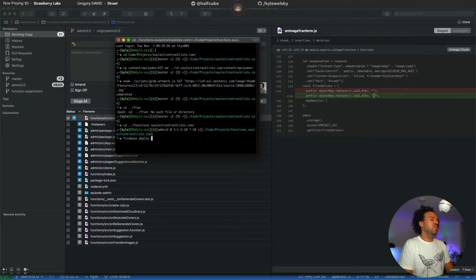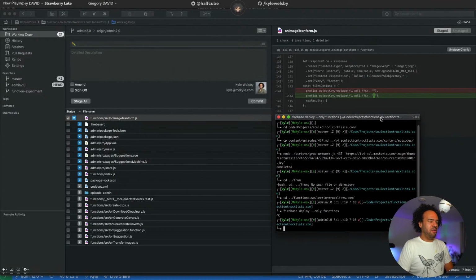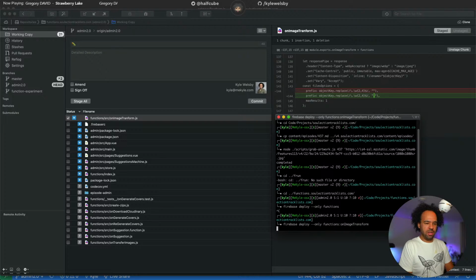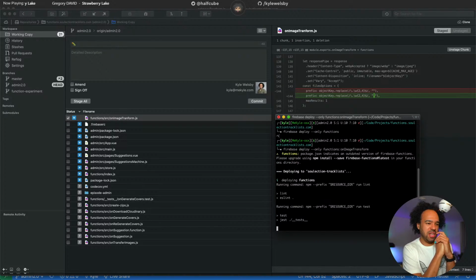Firebase deploy only functions. Actually, I want to only deploy that one singular function because I don't want to override current ones and potentially break everything else. On image transform, maybe? That's how you do Firebase deployments, but I forget whether I had anything special in place.